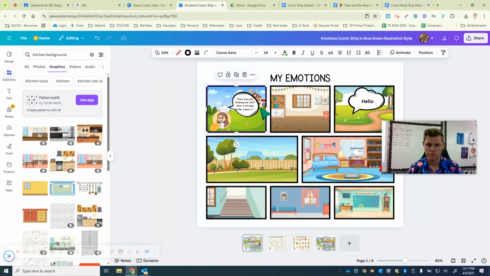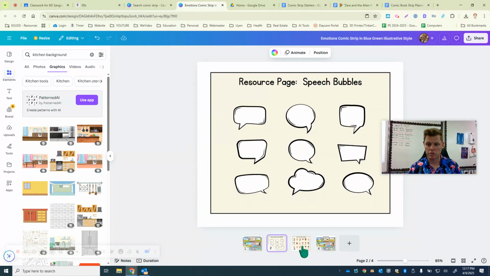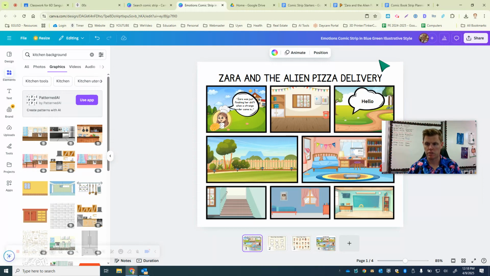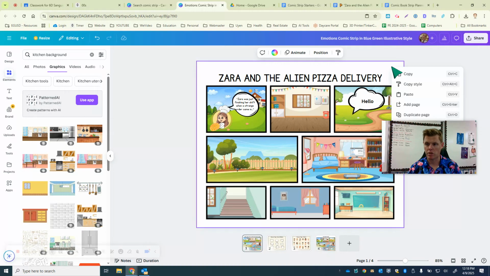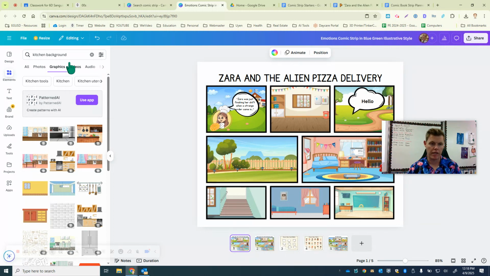Like there's that in there. And then we obviously want to change the name to Zara and Alien Pizza Delivery or something like that. All right. And then again, you would just continue going on here. But if you wanted to make a copy of this, you would have been better off making a copy before we started, because right now, if I duplicate this page, it's going to give me two of the same ones, right? Okay, and then again, you just keep searching in here.